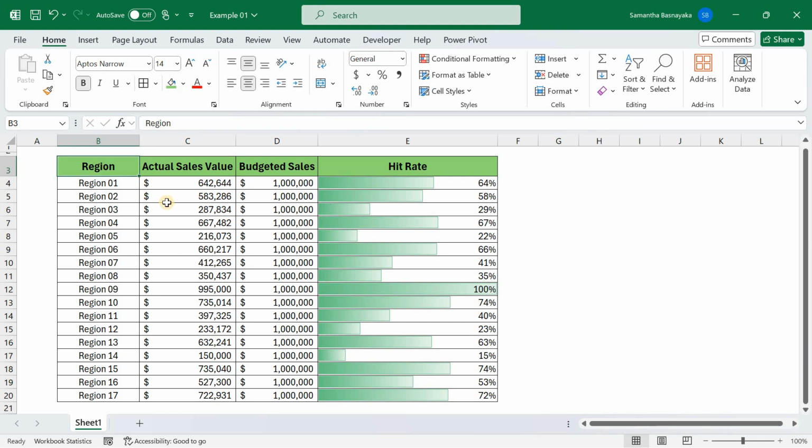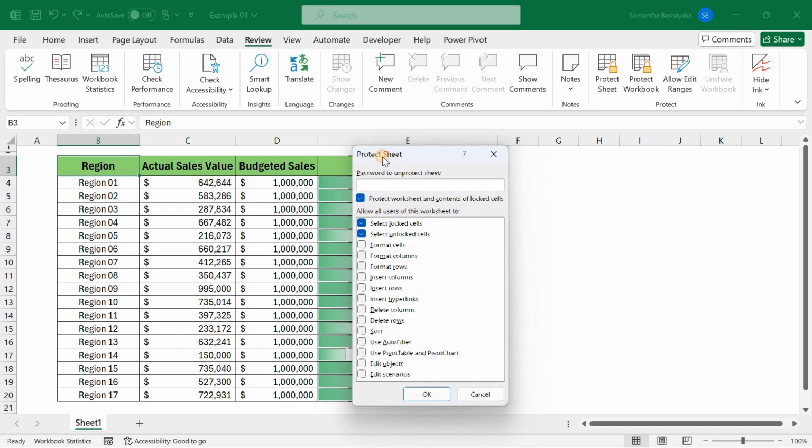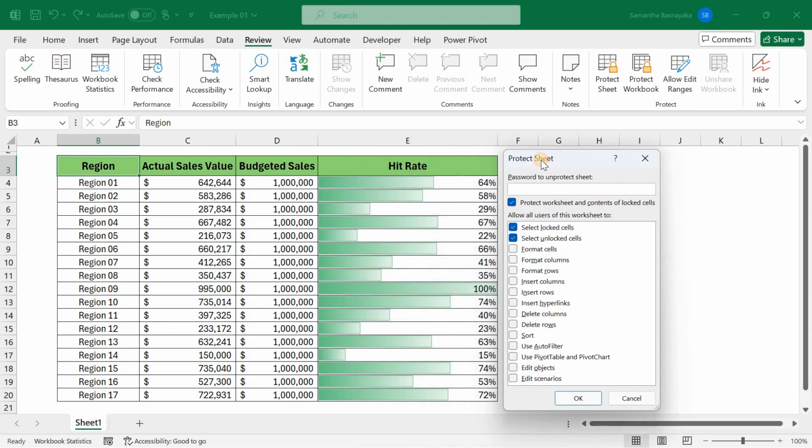Therefore, to activate the lock, go to the Review tab on the ribbon and click Protect Sheet. This step is crucial as it enforces the lock on the cells marked as locked. You can set a password to prevent others from unprotecting the sheet. Enter a password if desired and click OK.